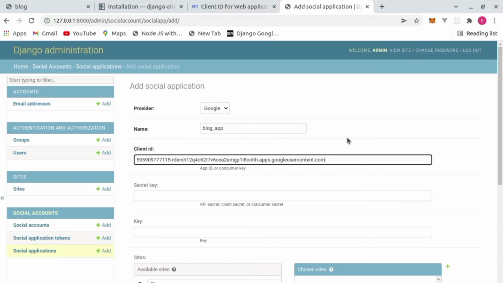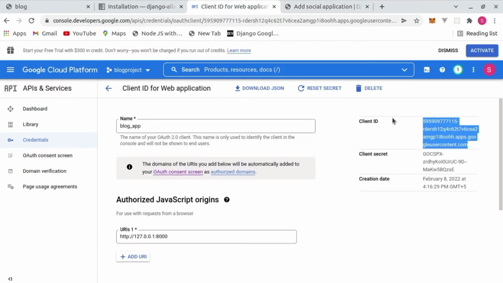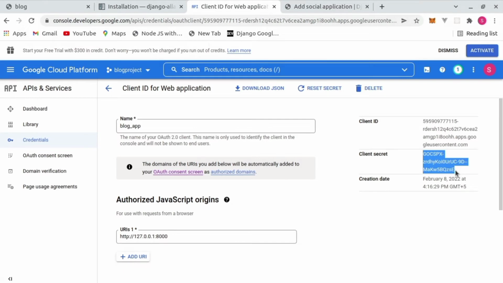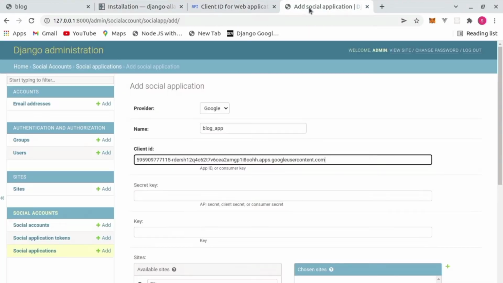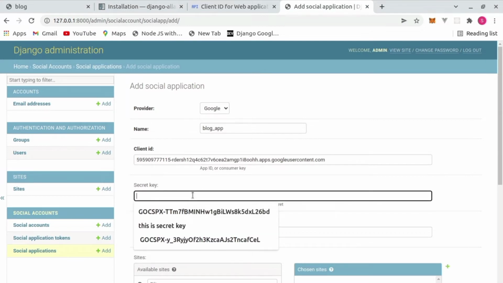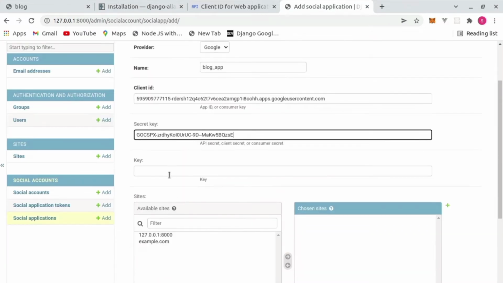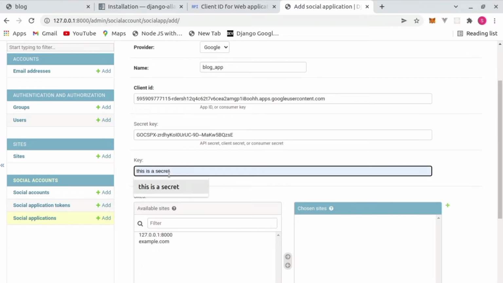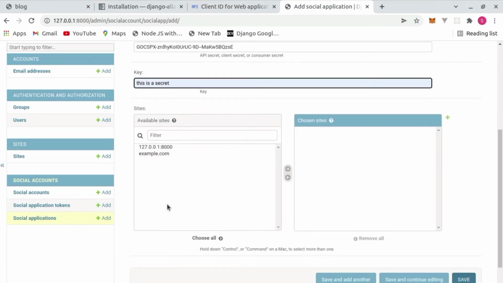Okay, after pasting the client ID, it is asking for the secret. Just copy this, it doesn't matter for now. Get into the application, just paste it. Okay, it is asking for secret. Just say this is secret. It really doesn't matter. If you want to create a strong secret key, just use some other packages to do it.